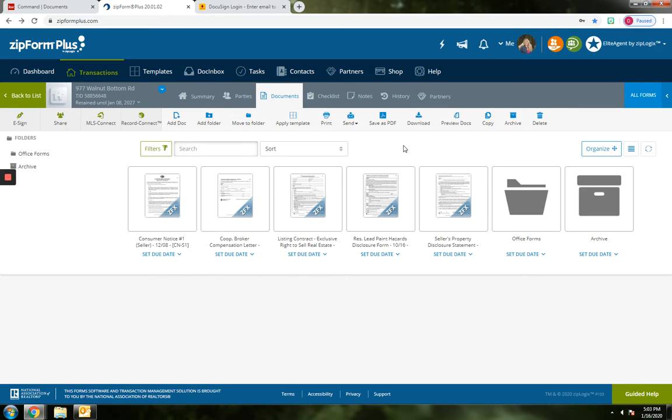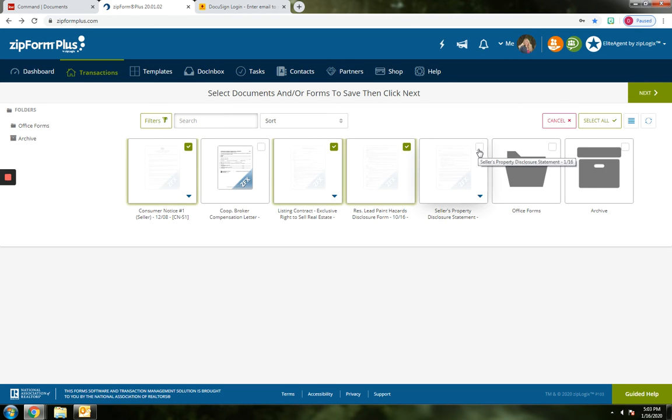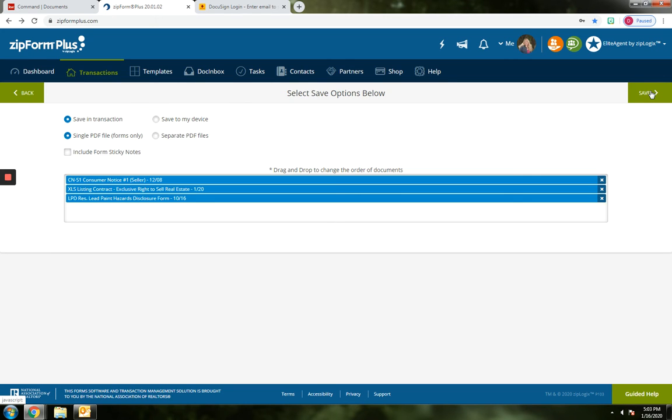Super simple. If you wanted to have your documents prepared, but maybe you weren't going to be sending them via Docusign at that time, you wanted to save them on your desktop or in your Google Drive for later, you can hit Save as PDF. Again, select the ones that you want, select all or just one. Hit Next.